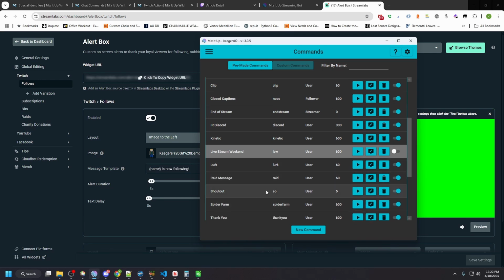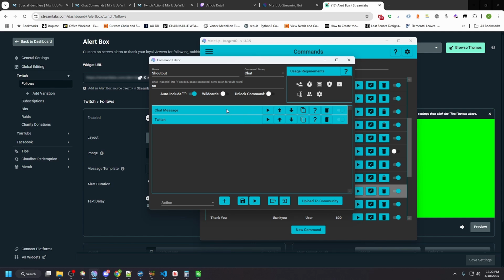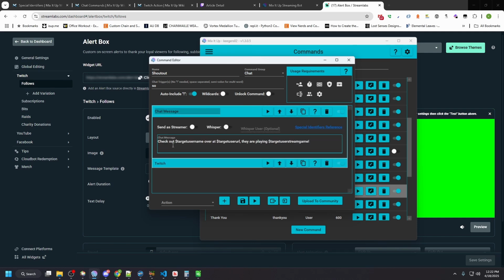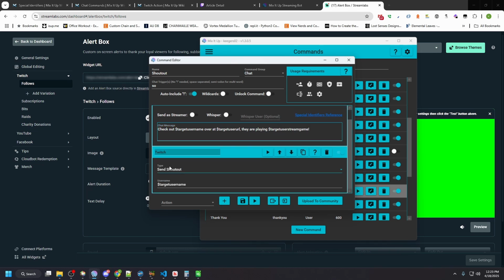I do want to point out my shout out command. I don't think I did a specific one on here. But look at this. It gives you a chat message. Check out target username over at target URL. They are playing target URL user stream game. Like, super cool. This is that typical stream message, but this is the power. This is the power of Mix It Up, is then it actually goes and runs that shout out command through Twitch. So amazing. So amazing.